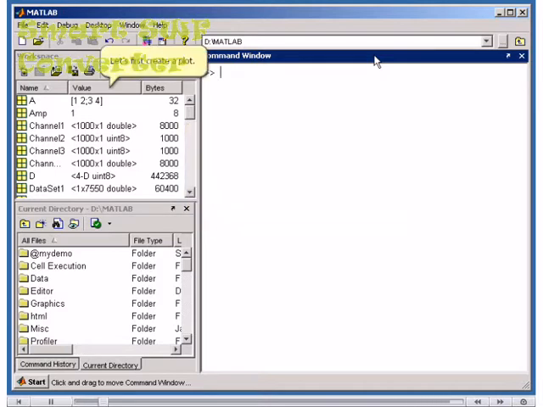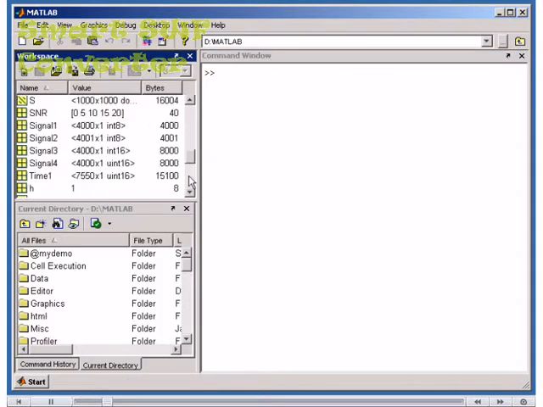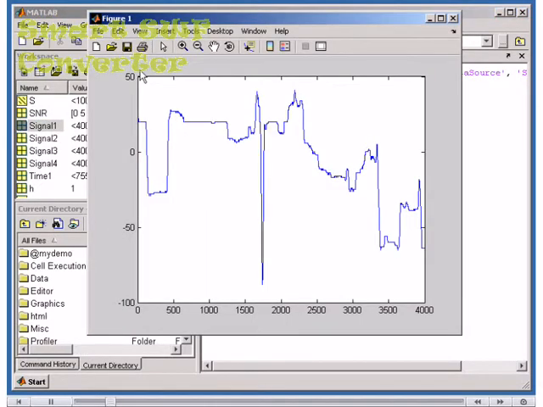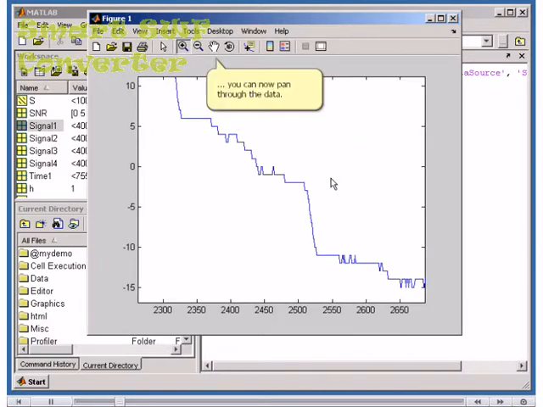Let's first create a plot. When you zoom into a plot, you can now pan through the data.